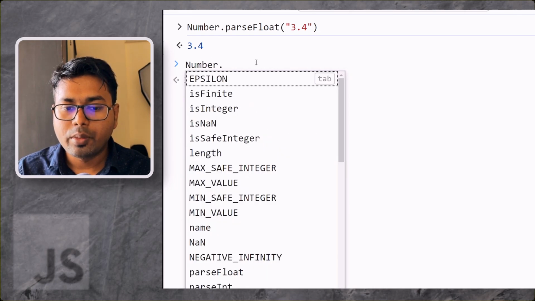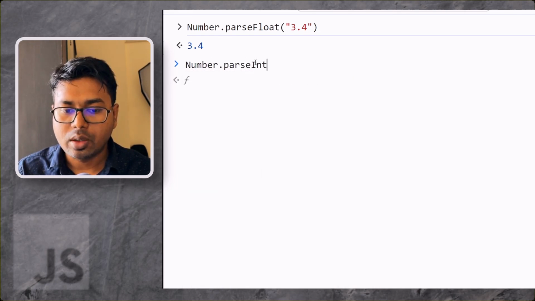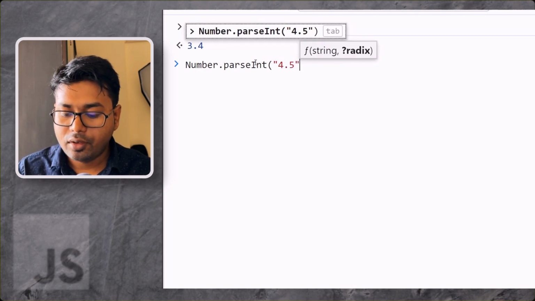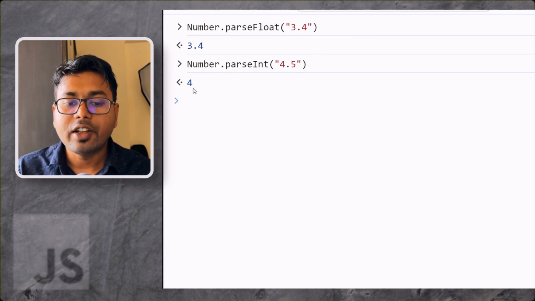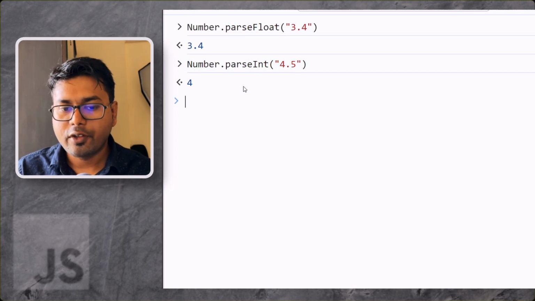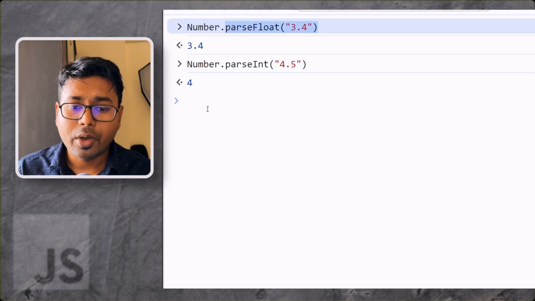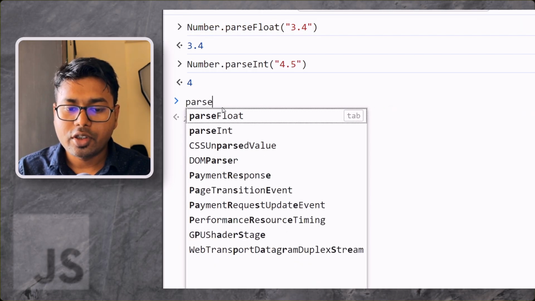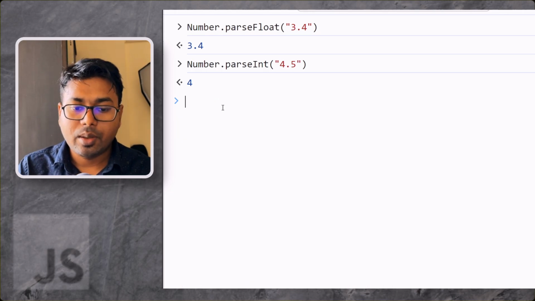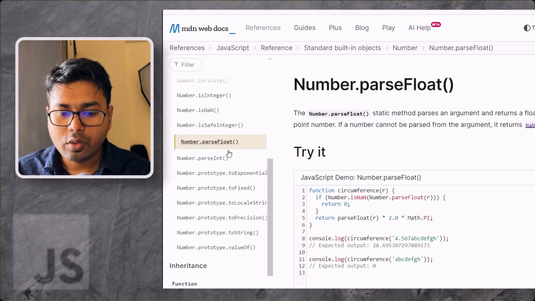Similar to parseFloat, we have parseInt. In that case, it will only keep the integer value. Now if we parse 4.5, it will only keep the integer value 4 and it will reject the floating point part, that is 0.5. So these two methods are useful, parseInt and parseFloat. As it is part of core JavaScript, I think you don't have to write this Number dot. You can just write parseInt and parseFloat. That is also valid JavaScript. Okay, what else do we have?